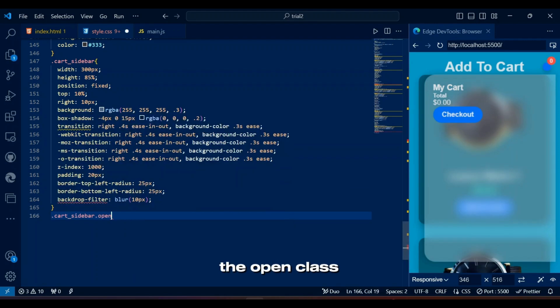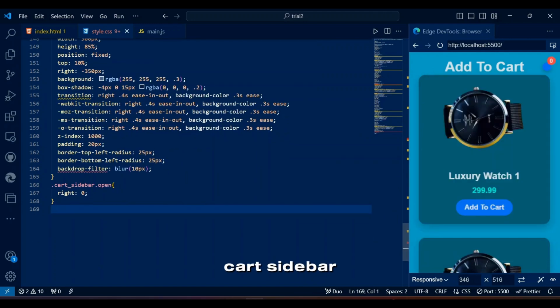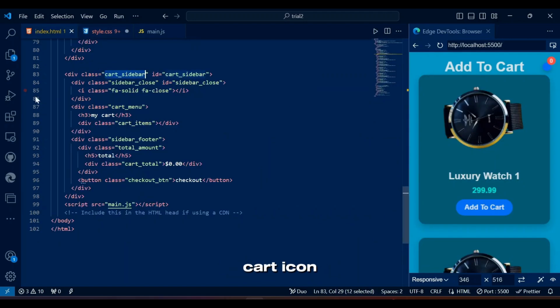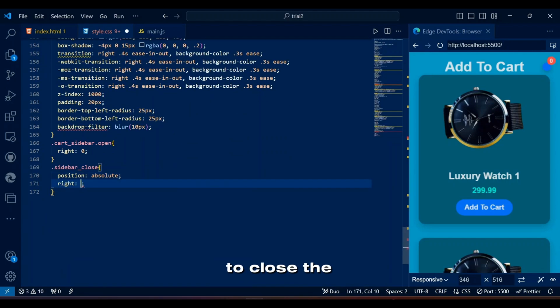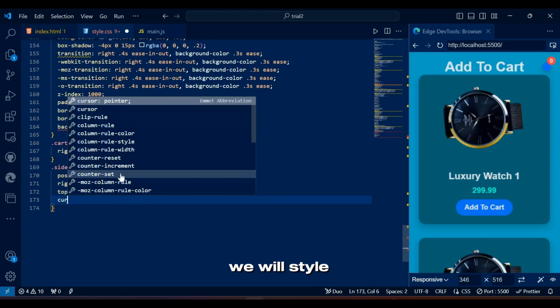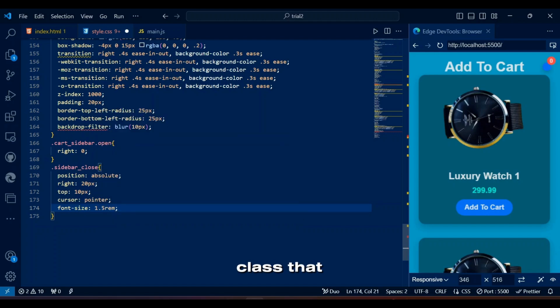Now we create the open class that we will trigger with JavaScript to bring the cart sidebar into view from right when cart icon is clicked. But we also need a way to close the sidebar, and for that, we will style the sidebar close container class that contains the close icon.